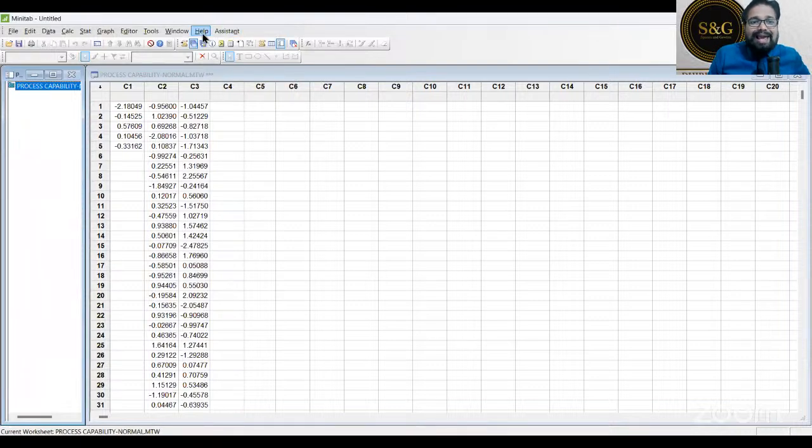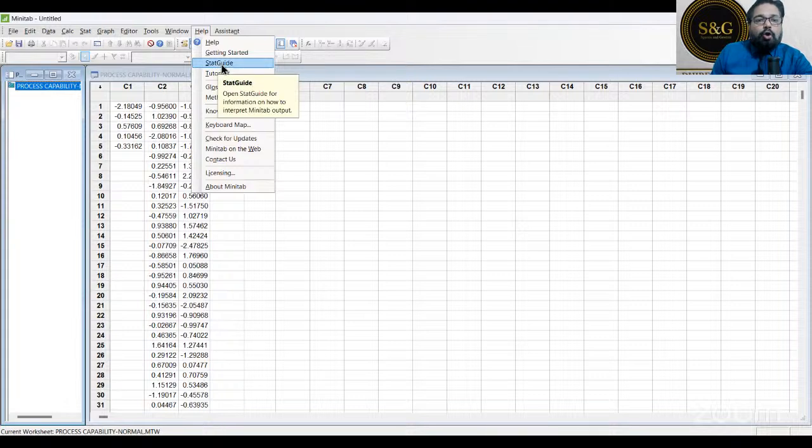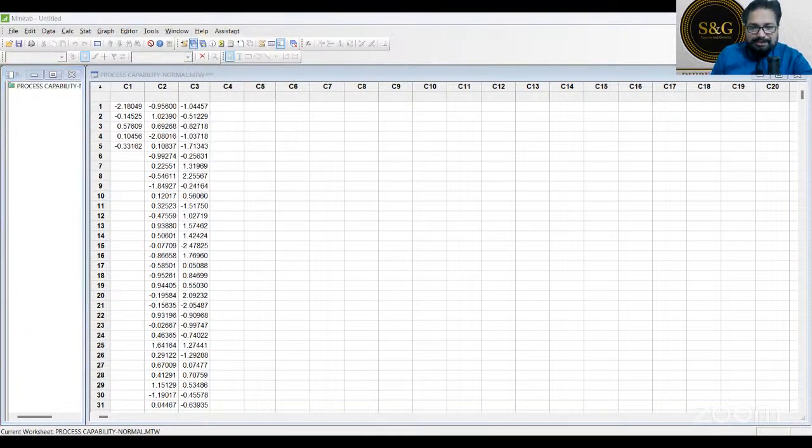There is something called the help menu. If you can see the help menu over there, just beside Assistant, there is the help menu. Click on the help menu and there is something called Stat Guide. If you are a statistics fanatic, or you love statistics from the core, go to Stat Guide and you will get huge information over there. I'll just show you some examples of that.